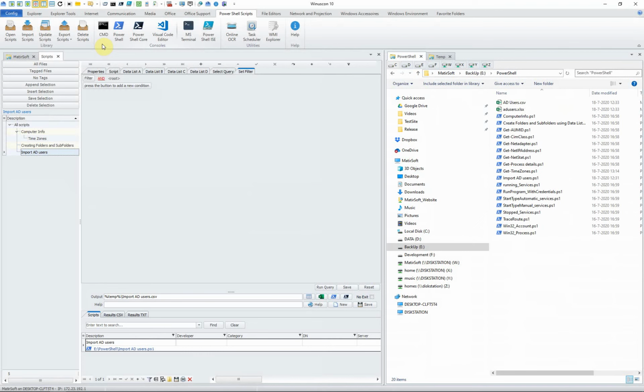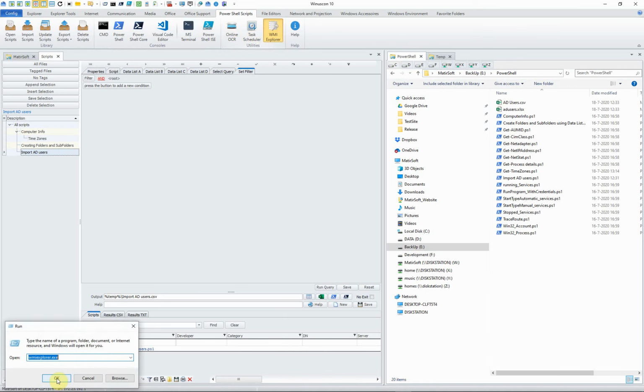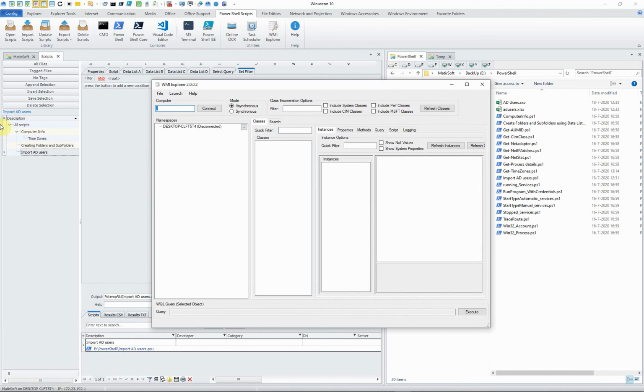Other options are you can launch the command shell in the current folder, opening the current file, or with alt-click open it in administrator mode, and that goes the same for PowerShell, PowerShell Core, the Visual Code Editor, MS Terminal, PowerShell Integrated Shell Environment. You can scan a page of a magazine, upload it to online OCR, and get back a script which you can implement in WinSCON. You can use a task scheduler, and you can launch the WMI Explorer. It's for more advanced users, but it gives you a lot of information to be used in your scripts.